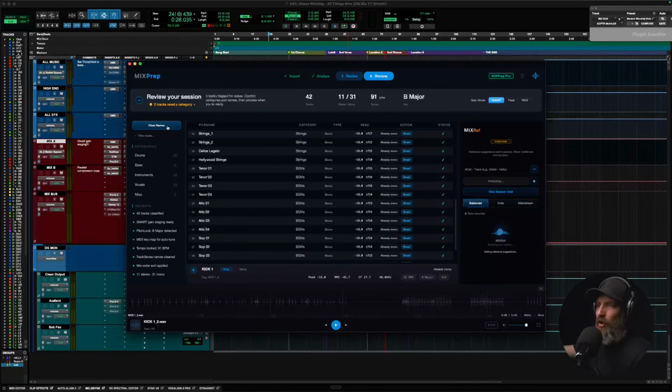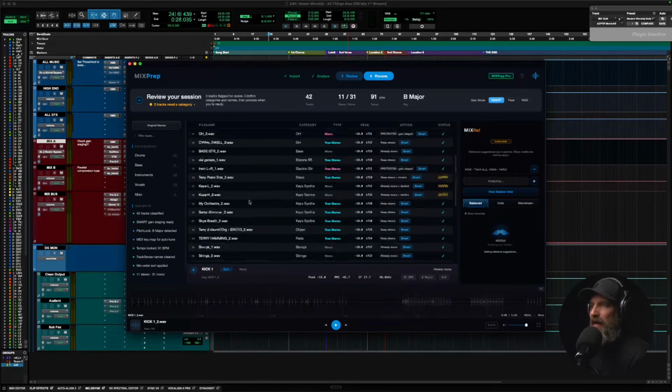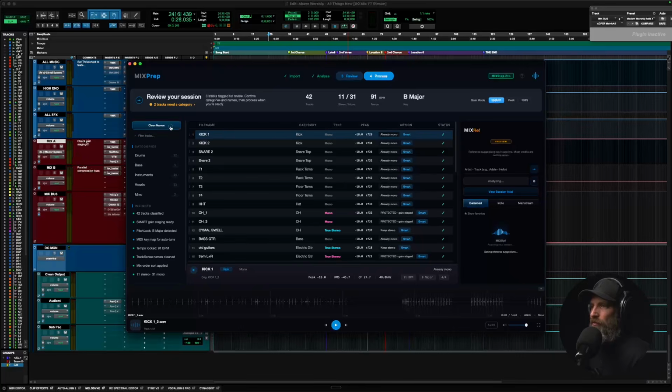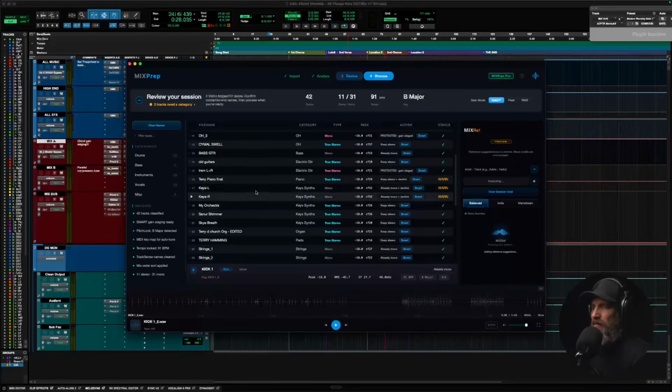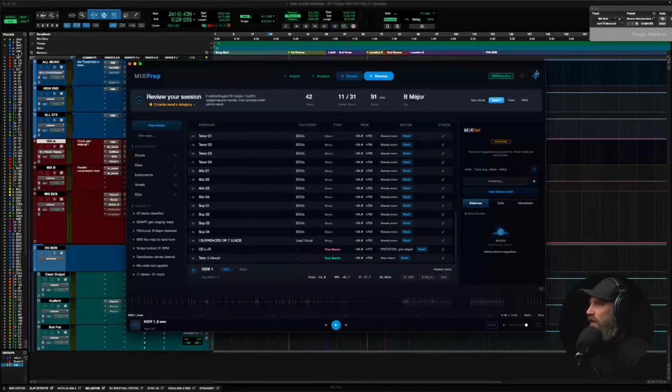The analysis and the auto rough is processing in the back, but you can see, bam, before, after, and you'll notice they're in the order that I want them to be in. So we got drums up here, then the bass, then the guitars, keys, synths, orchestral. It's in the order that I set in the settings.